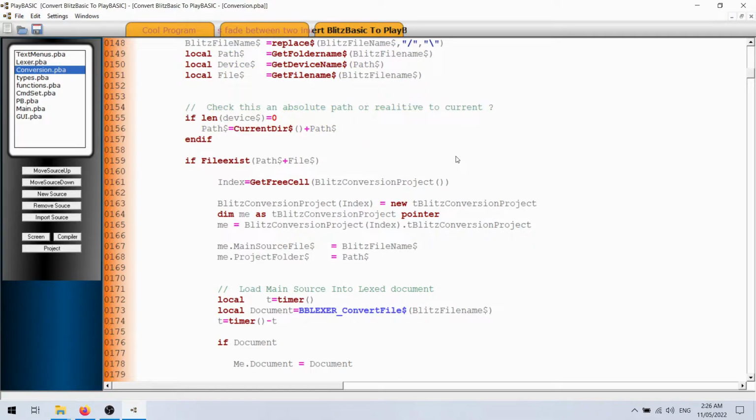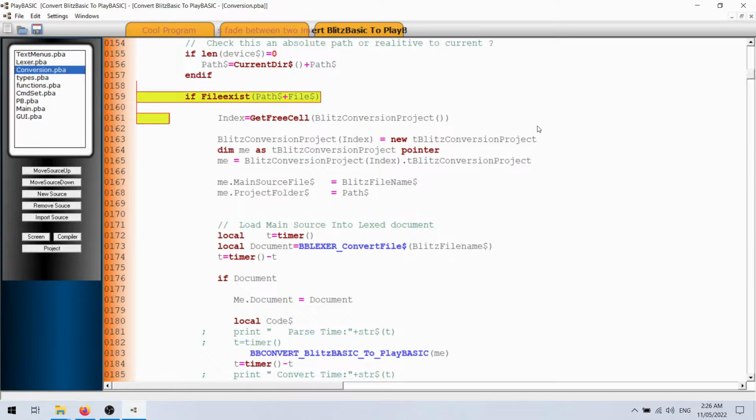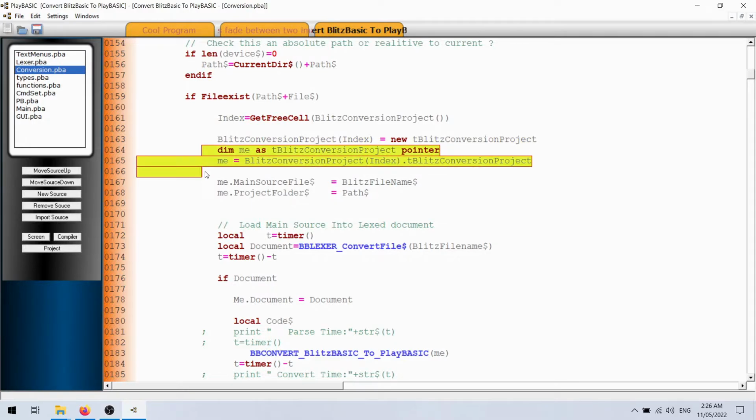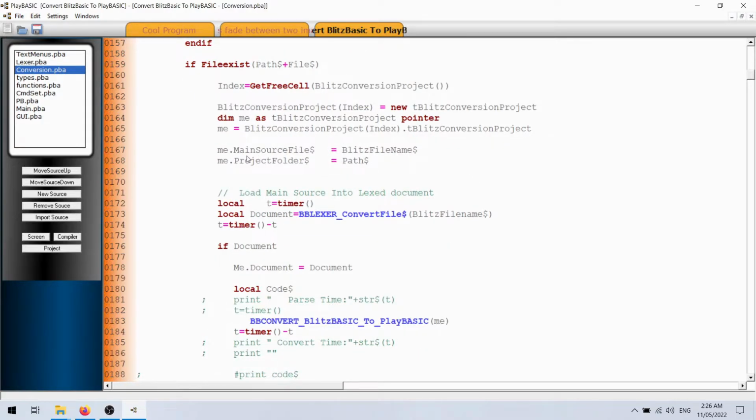We just check what our current path is. If this thing exists, then we just grab a free project from the Blitz conversion project array, initialize it, grab a pointer to it so we never have to refer to it through this. Now I refer to me, I'm referring to this. It's just a way of shortening stuff. And you know that from this point on, we don't actually need to do that. So what I'm actually doing in this case is pretty much type caching manually. In this case, type caching would, for this program, probably not be of much benefit.